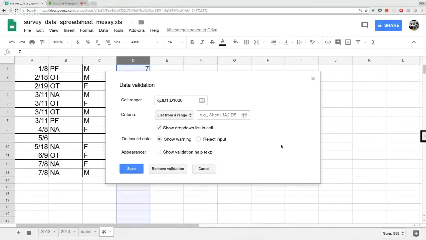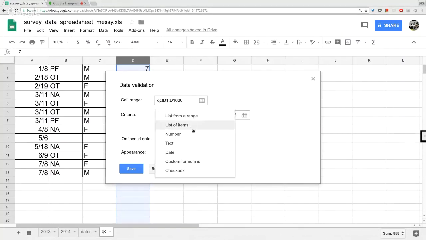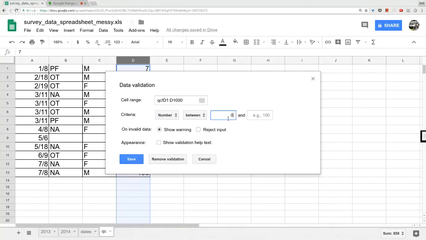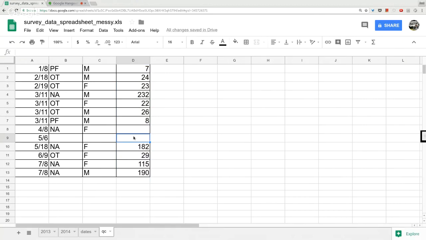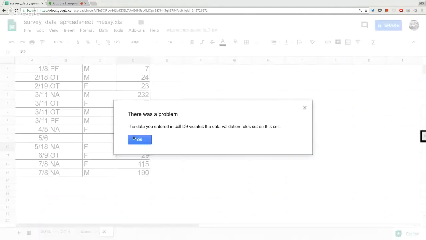You're going to get some kind of menu like this where it asks how you want to validate this data. I want this to be a number, and I know it's going to be between 0 and 1,000 grams. You can choose to either show a warning or reject input. I'll start by doing reject input, and you can say save. Now if I enter a value between these two numbers, there will be no warnings. If I enter 50 and press enter, it works fine. If I, by accident, want to enter 150 but I typed the minus sign before, and I try to press enter, you get a message saying the data you're trying to enter violates this data validation function that you've set up.